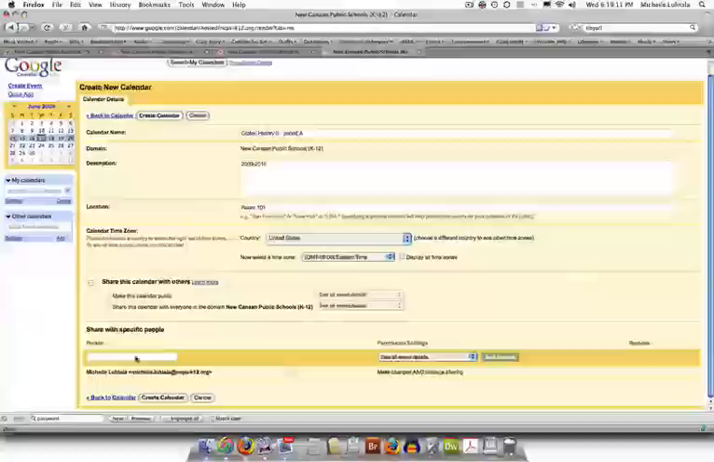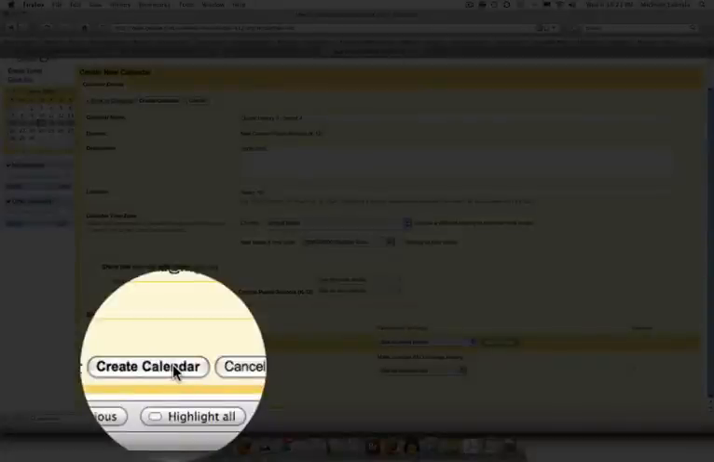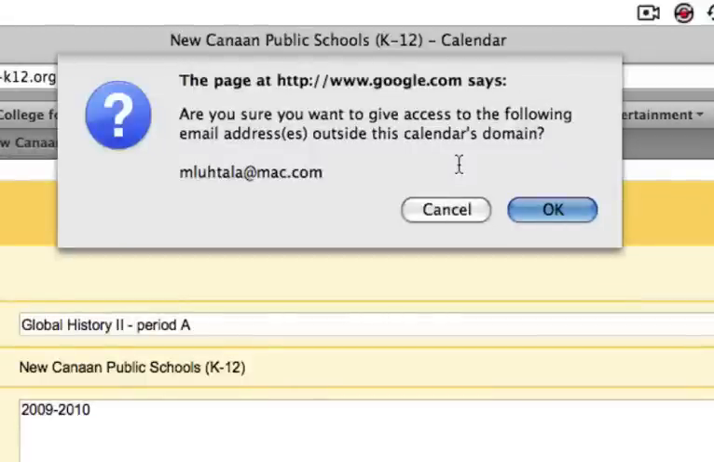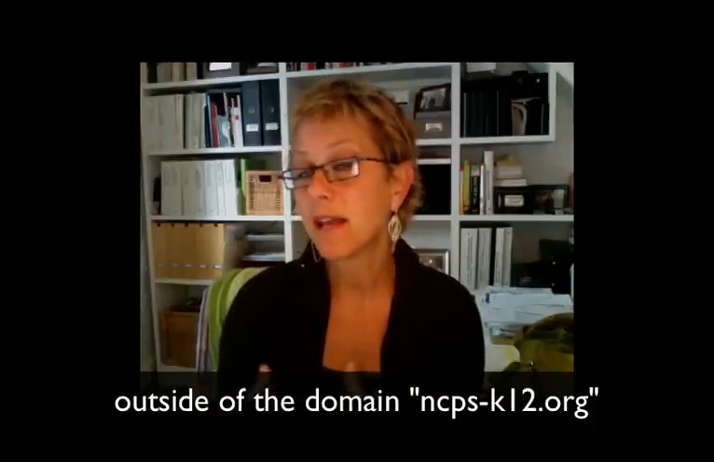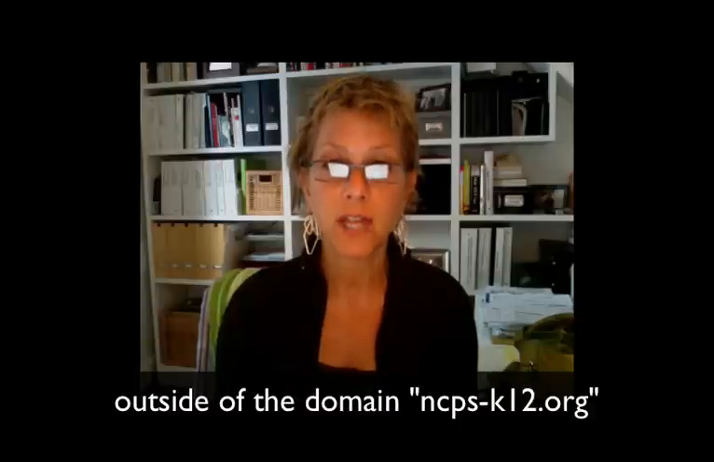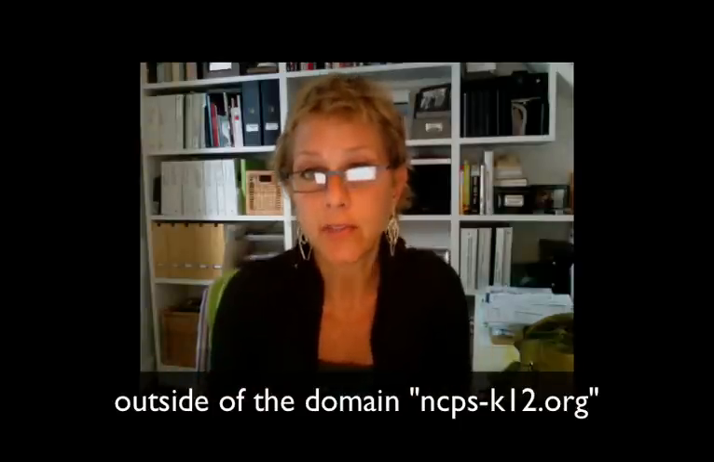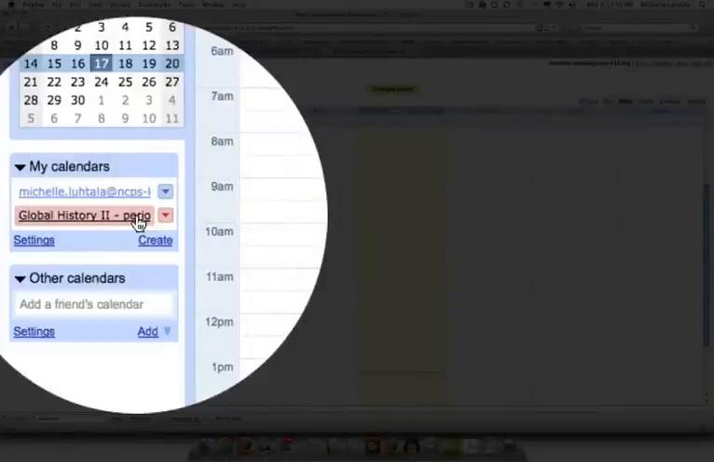You can invite yourself if you have another Google account. For me, I have mlittle@mac.com. I'm going to create the calendar. This little message here is saying, are you sure you want to give access to the following email address outside of this calendar's domain? Which means that basically you're inviting into this calendar somebody who's not at ncps-k12.org. And in this case, you are certain because you're inviting yourself. So you're going to click OK. And there is Global History 2, period A.